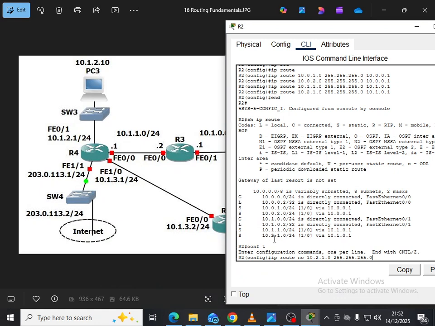So right here, you can see. I hope you guys saw it before I saw it. So right here, I made a mistake. I wrote 10.2.1. There's no network here that starts with 10.2. So I have to remove that.